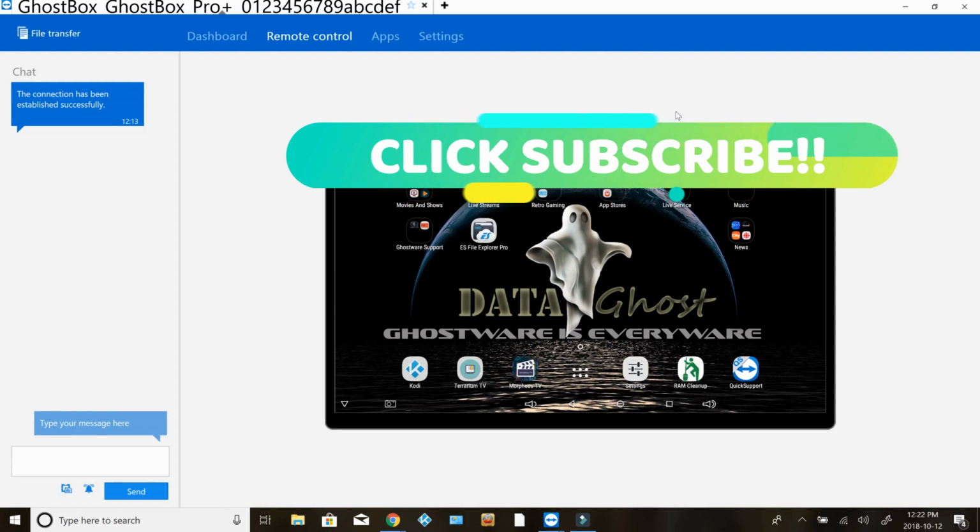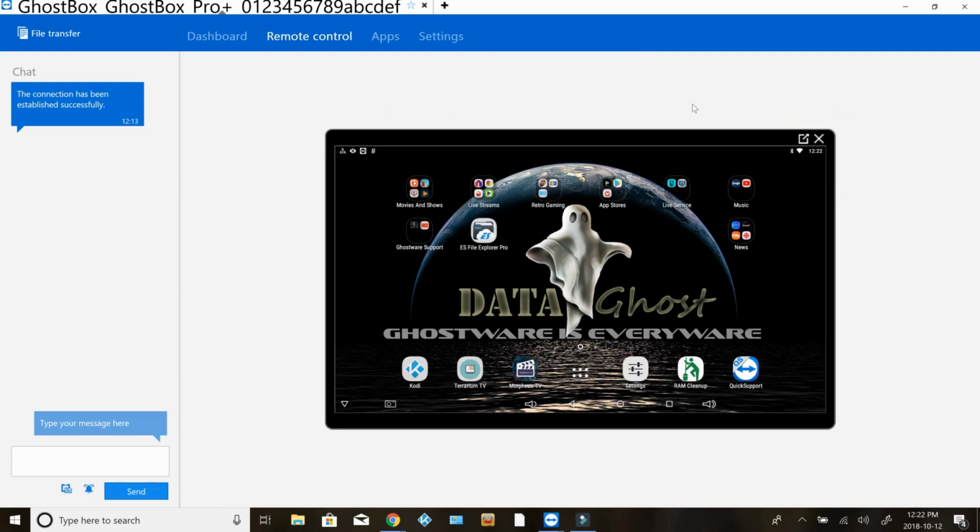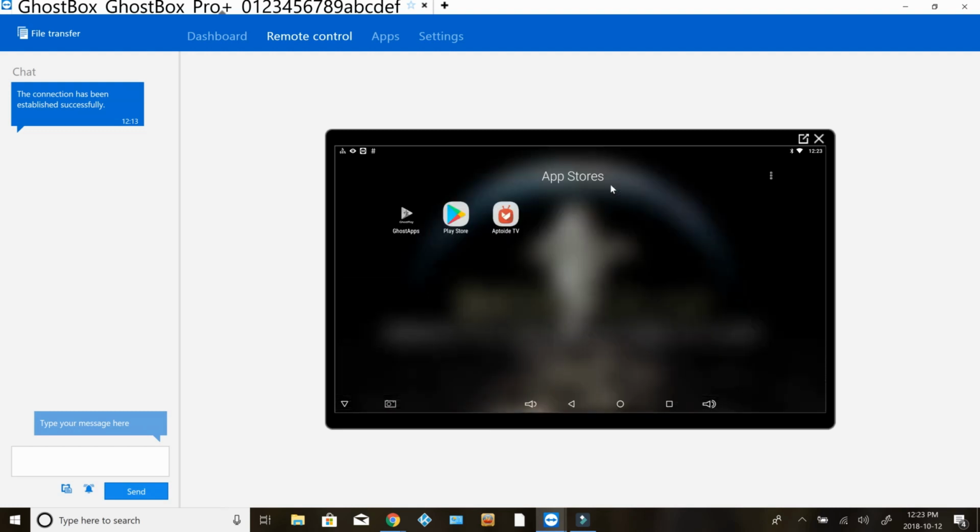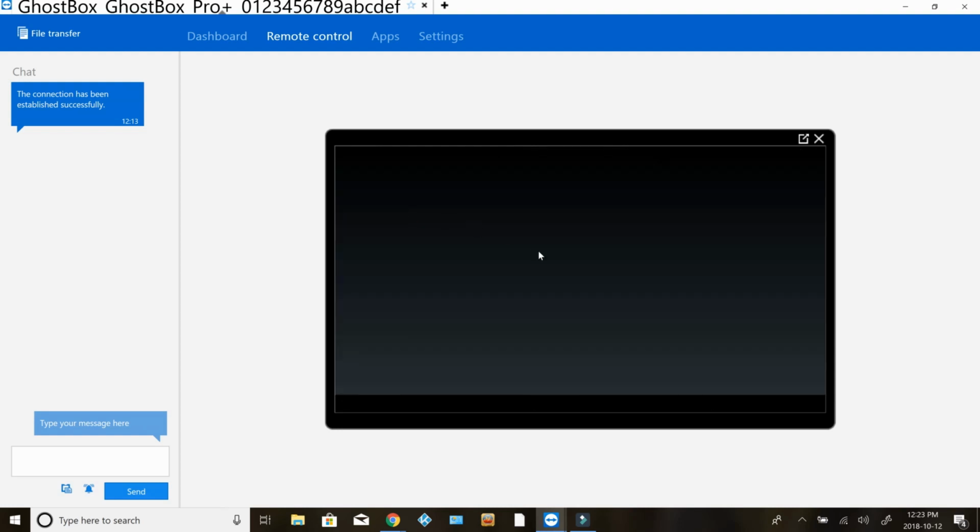I'm doing some remote tech support on a customer's box, and I noticed when I logged into his box, he still has Terrarium on here. That should not be on your box anymore. There's always going to be little things that you have to do on your Android box to keep it up to date. So we're going to go into the App Store and we're going to remove Terrarium, and I'll install something new for him. So we'll open the GhostApps store.